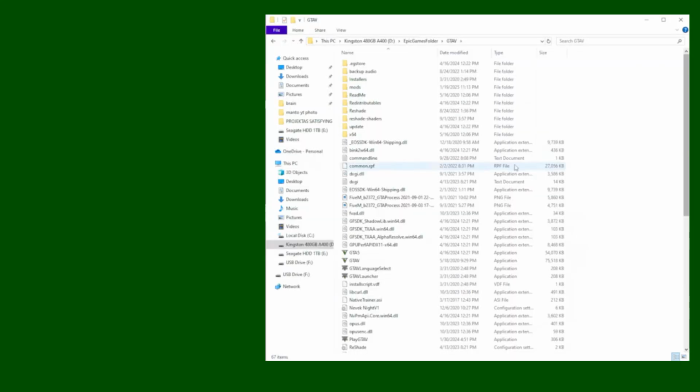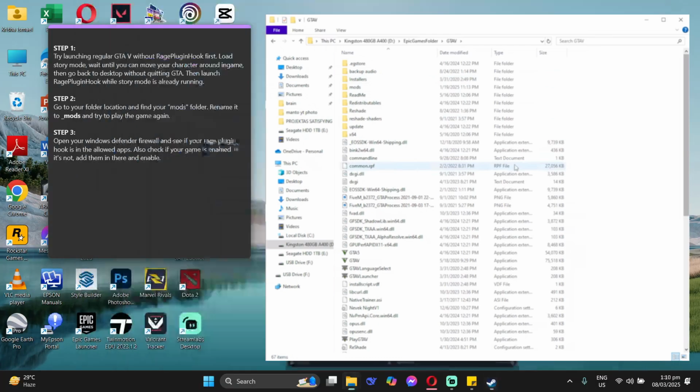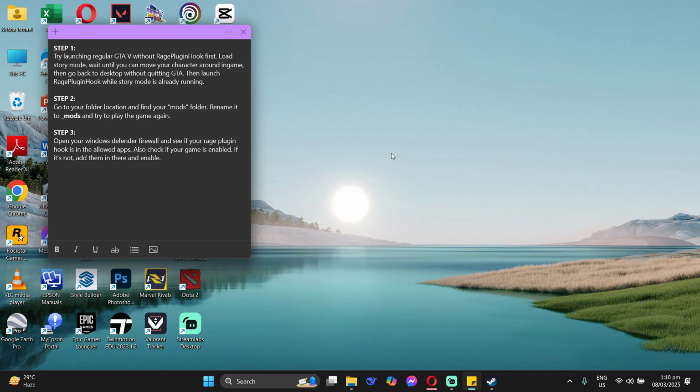Then maybe you need to go to your folder location and find your mods folder. For example, it's located in here. Just go to your manage and click on browse local files, and you'll see that you will be in this folder in here. So just go ahead and go to your mods folder and rename it _mods, and then try to play the game again.